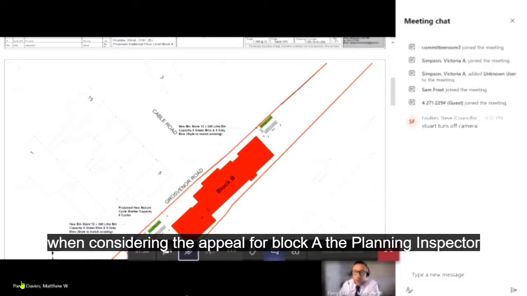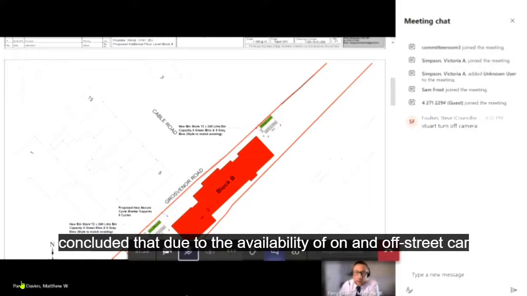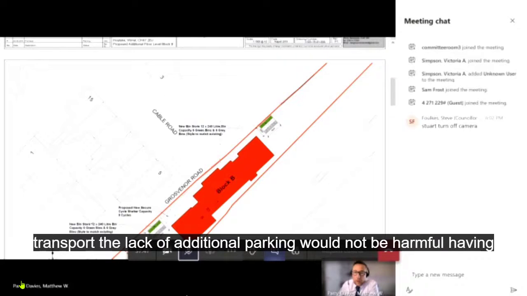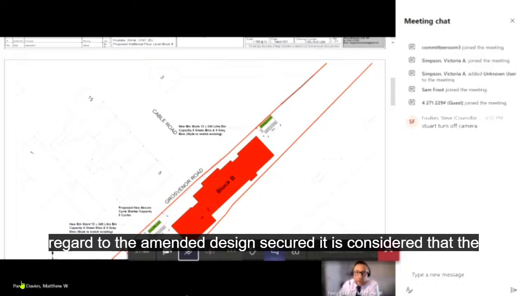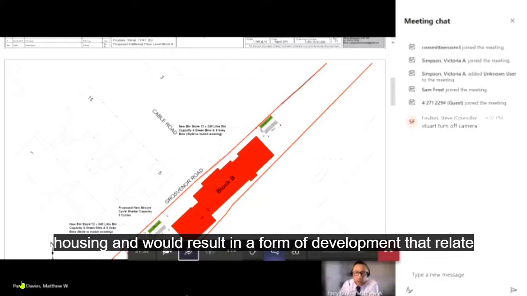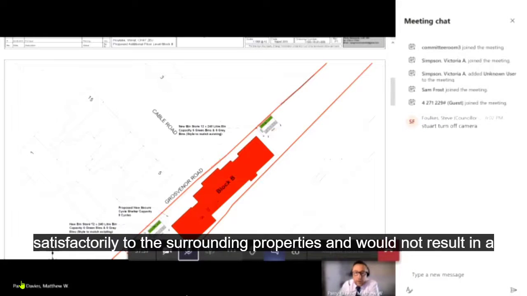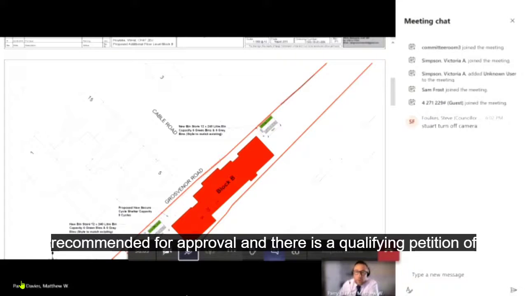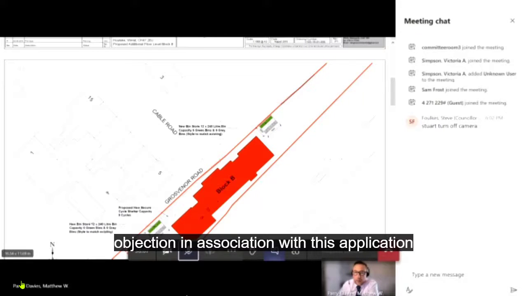When considering the appeal for Block A, the planning inspector concluded that due to the availability of on and off street car parking, the proximity of a public car park and access to public transport, the lack of additional parking would not be harmful. Having regard to the amended design secured, it is considered that the proposal would accord with policy HS4 criteria for new housing and would result in a form of development that relates satisfactorily to the surrounding properties and would not result in a detrimental change in the character of the area. The application is recommended for approval, and there is a qualifying petition of objection in association with this application.